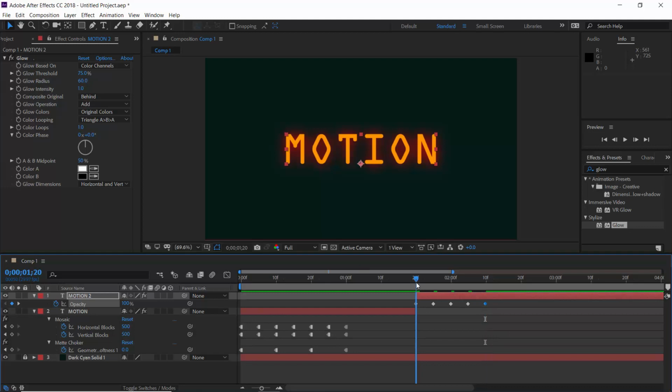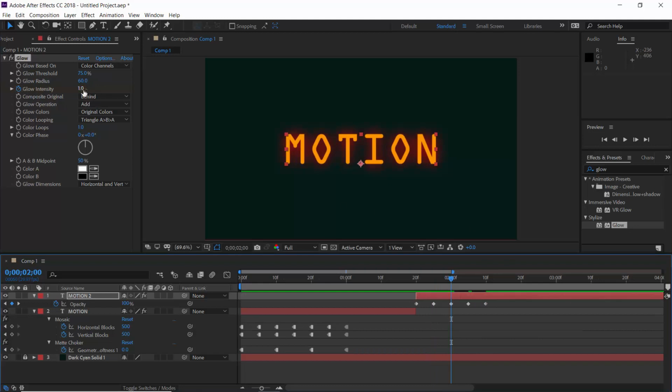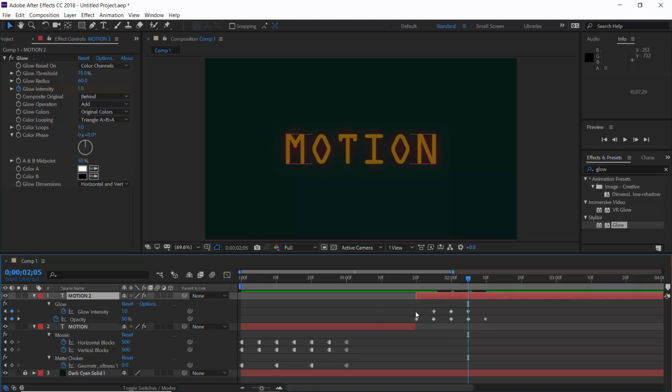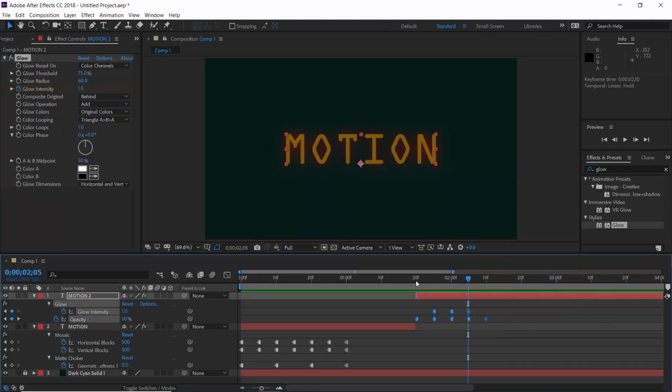Now let's play with glow intensity as well. Add a keyframe to it. Here let's set it to 0.8. Here set it back to 1 again. Now select all keyframes, just hold them. It will animate like this.